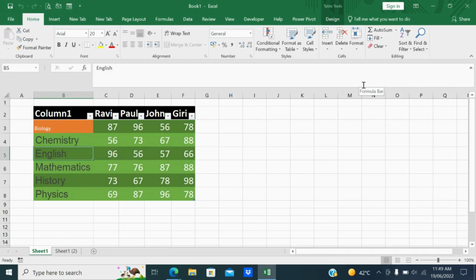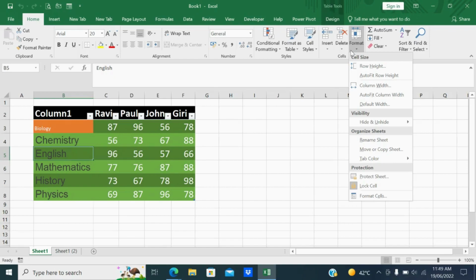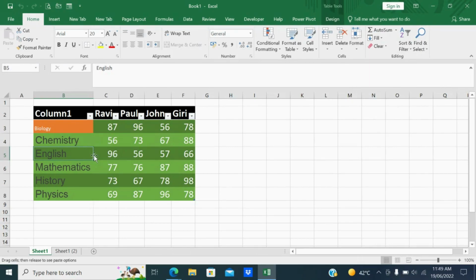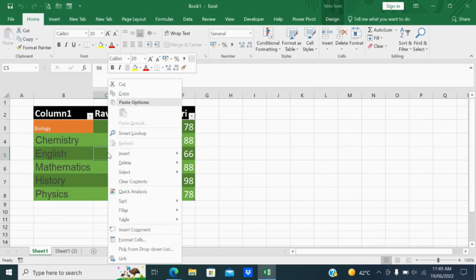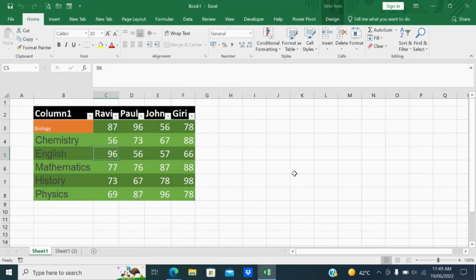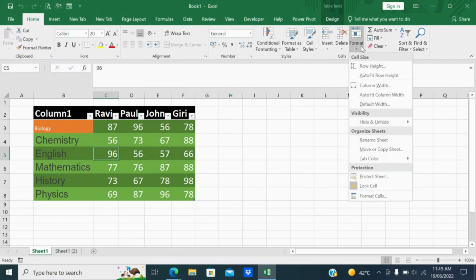Now coming to the Format section. Under the Home menu there is a Format submenu. You can use this, or simply right click and go to Format. So this is also possible. Now I will use this one. Under Format you can change the row height, auto fit row height, column width, auto fit column width, default width, then hide and unhide rows, columns, sheets.